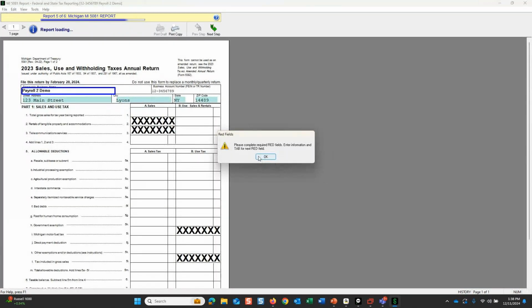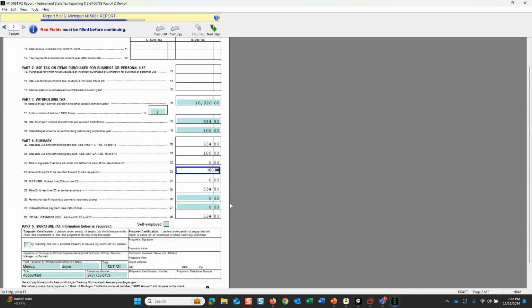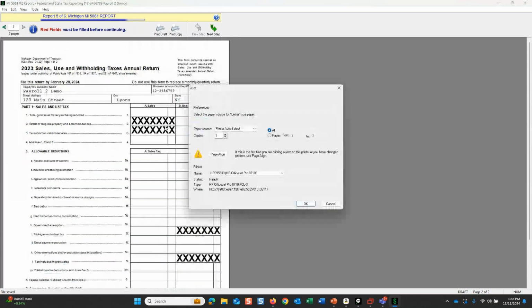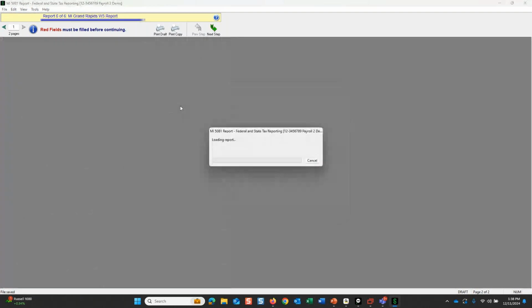Okay. You'll notice if there's something that you have to fill out. So it says, please complete required red fields. So there is some information for some forms that Sage 100 does not know the answer to, like it doesn't know how much you paid, etc. So I would go in here and put the appropriate information in those red fields. Once you do that, you can print it and move to your next step. I'm not going to print those right now.